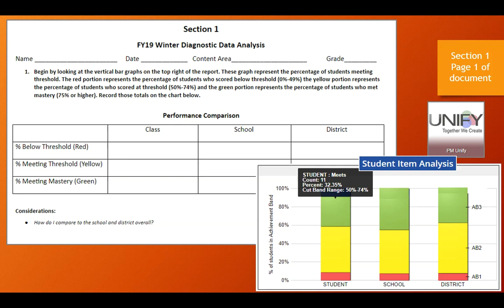Select a winter diagnostic assessment, and when the report generates, locate the bar chart graph on the right side of the report. Depending on your level of access will determine the number of bars you will see. The bar chart focuses on the performance comparison between the class, school, and district performance averages, which are correlated to the 3 achievement bands for our district performance assessments, which are red, below threshold 0 to 49, yellow, threshold 50 to 74, green, mastery 75 and above.